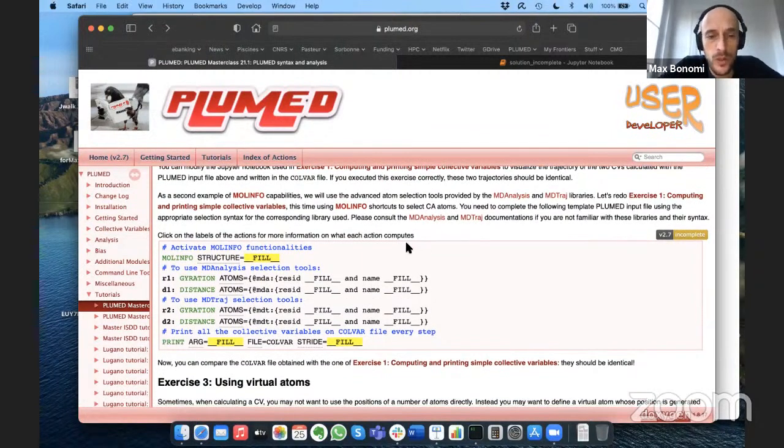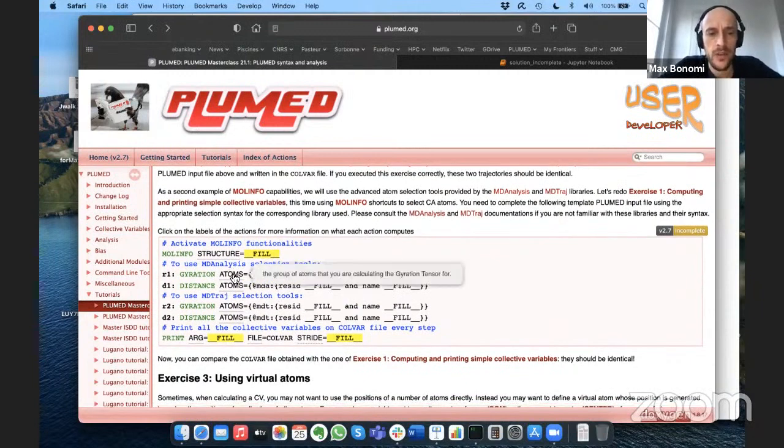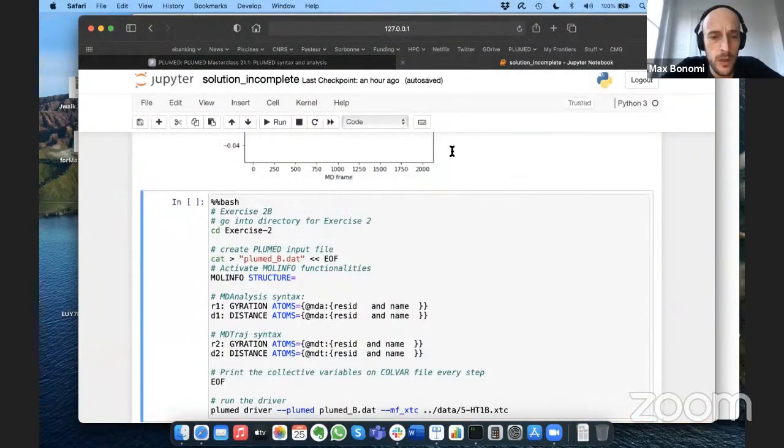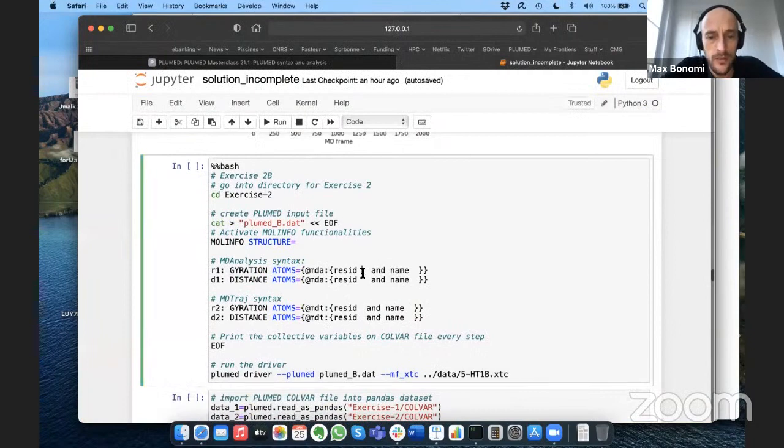So what we are going to do in this second exercise, 2B, let's say, is to recalculate the radius of gyration and the distance on the first 40 C alpha atoms, but this time we don't put a long list of atoms. We select them automatically with either MDAnalysis syntax or mdtraj syntax. We actually do both, and then we check that the time series is again the same. So I copied this part to the notebook here, and now if I remember how to do it, we need to complete it.